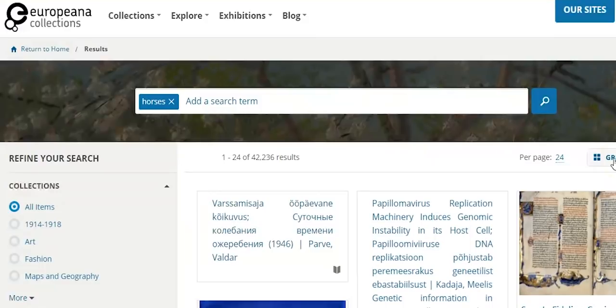And you can change the number of items you see on the page. You can see that there is an option here to select the number of items you see on the page. So you can select 12, 24, and up to 96 different images per viewing. So when you search for horses, this is what you come up with. All the items will bring up more than 4,000 records.